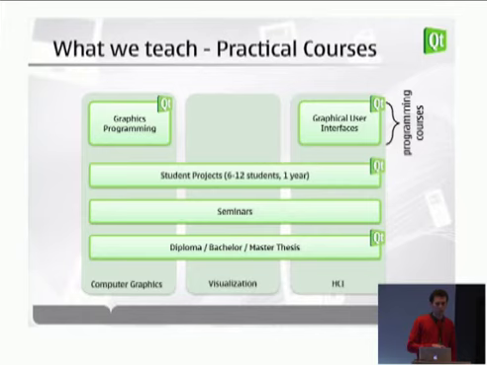And the software engineering students, they do so-called student projects. I'm going to talk about that later in more detail. We have seminars where the students give their own talks, and of course they also have to write a thesis at the end, and depending on the field, maybe they will use Qt in that.